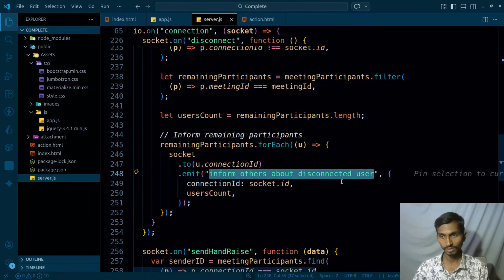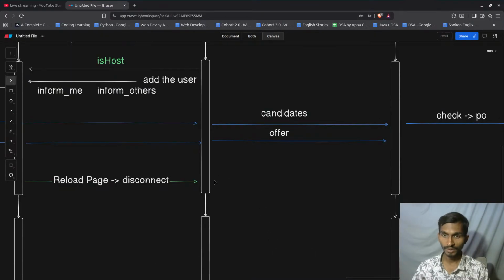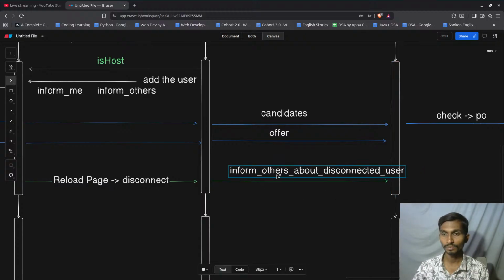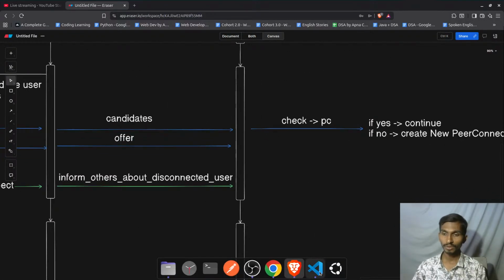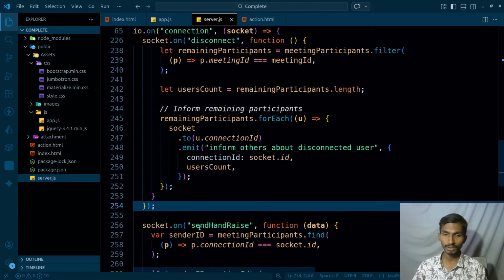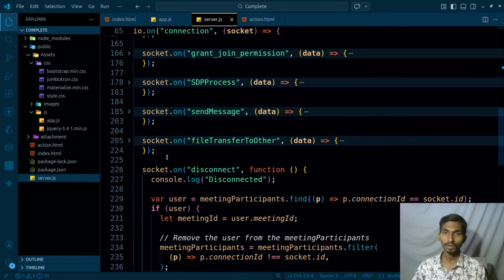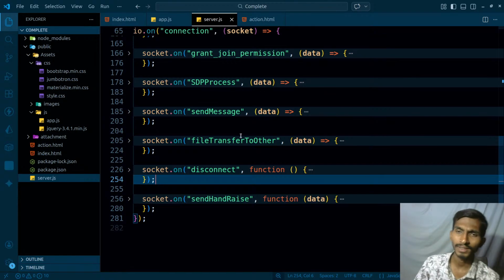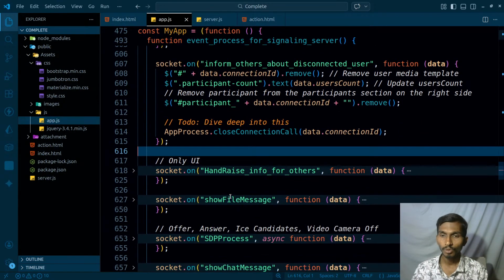So I will be emitting this from my signaling server, informing the other user. Right now there's only one user, so that particular user is going to be informed. So inform others about the disconnected user. And when other users are informed, then what will happen? That is something I have to take care of. Apart from this, the send message, handle, and file transformation can all be done easily using socket.io.